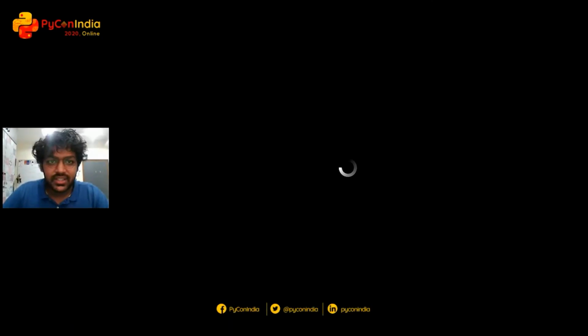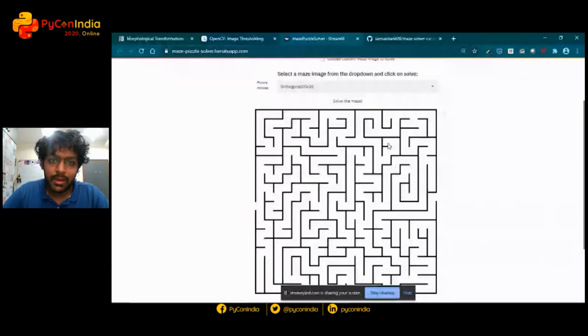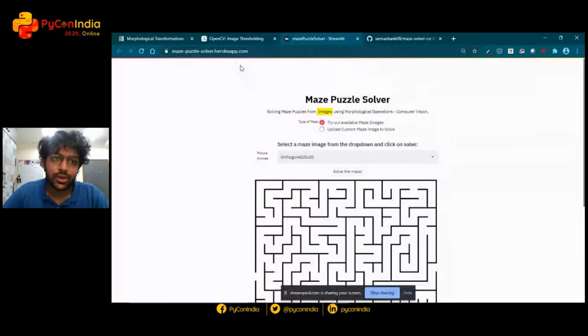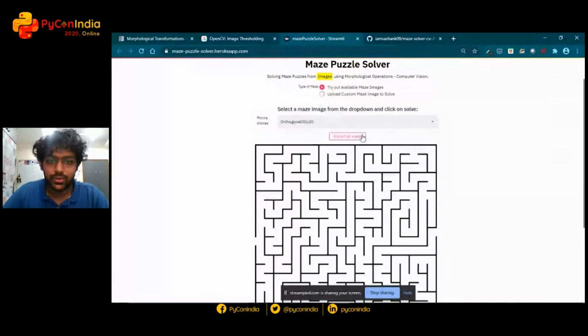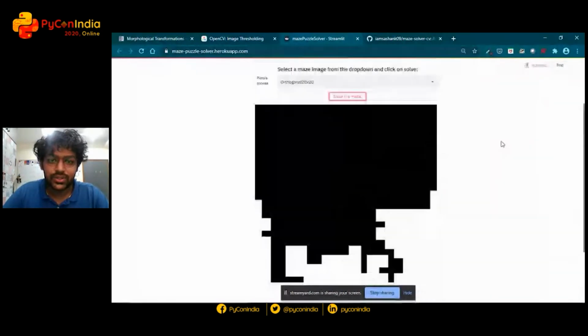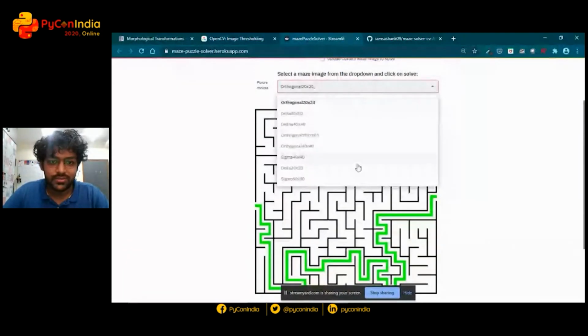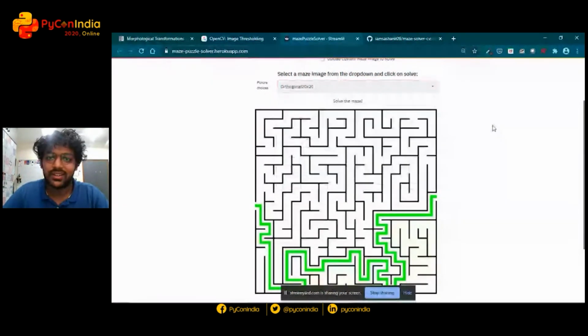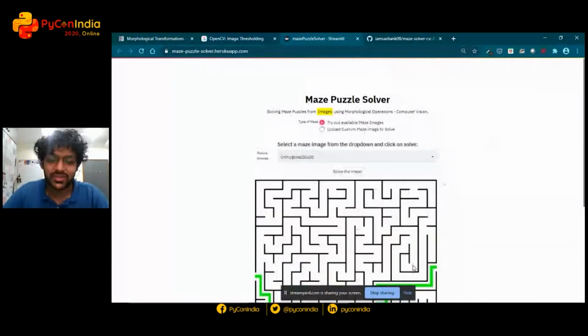Once you get this difference, you can simply plot it. I've actually turned it into a small web application that you can find at mazepuzzlesolver.heroku. I've posted it on Heroku. There you can just click and it's going to solve the puzzle by itself. You have a lot of puzzle options to choose from, and it's just a fun project that I worked on. So I hope you enjoyed it.